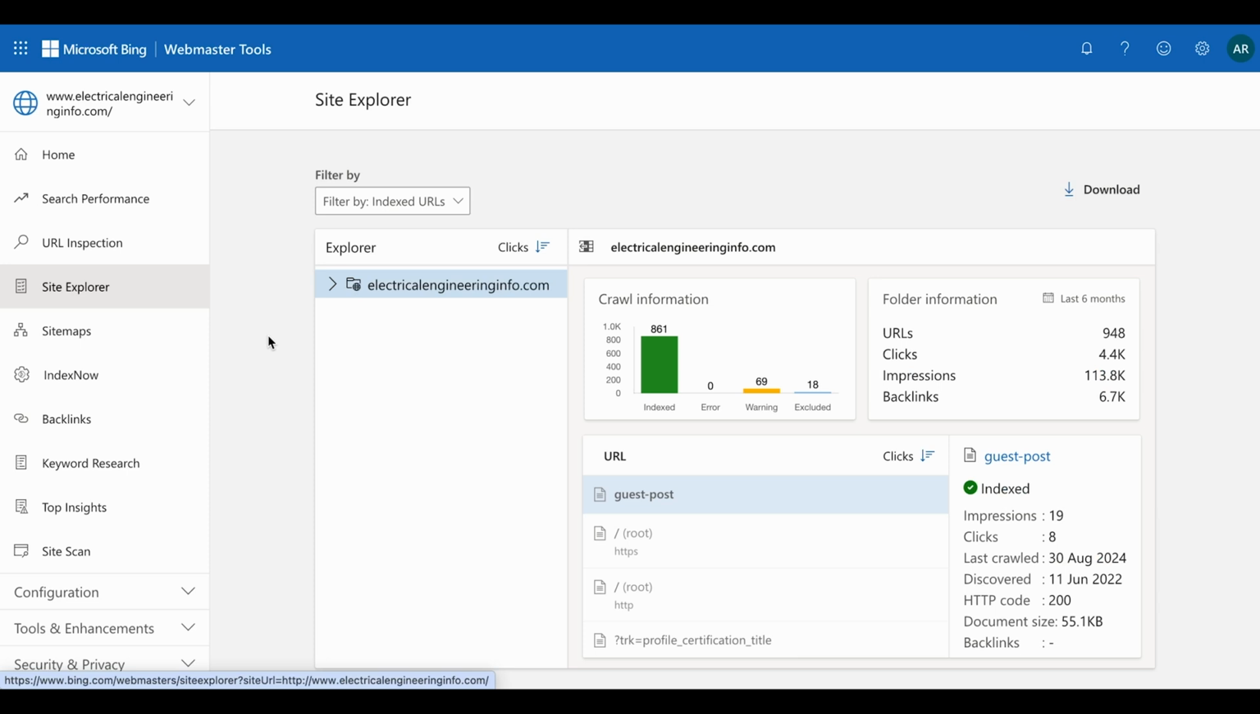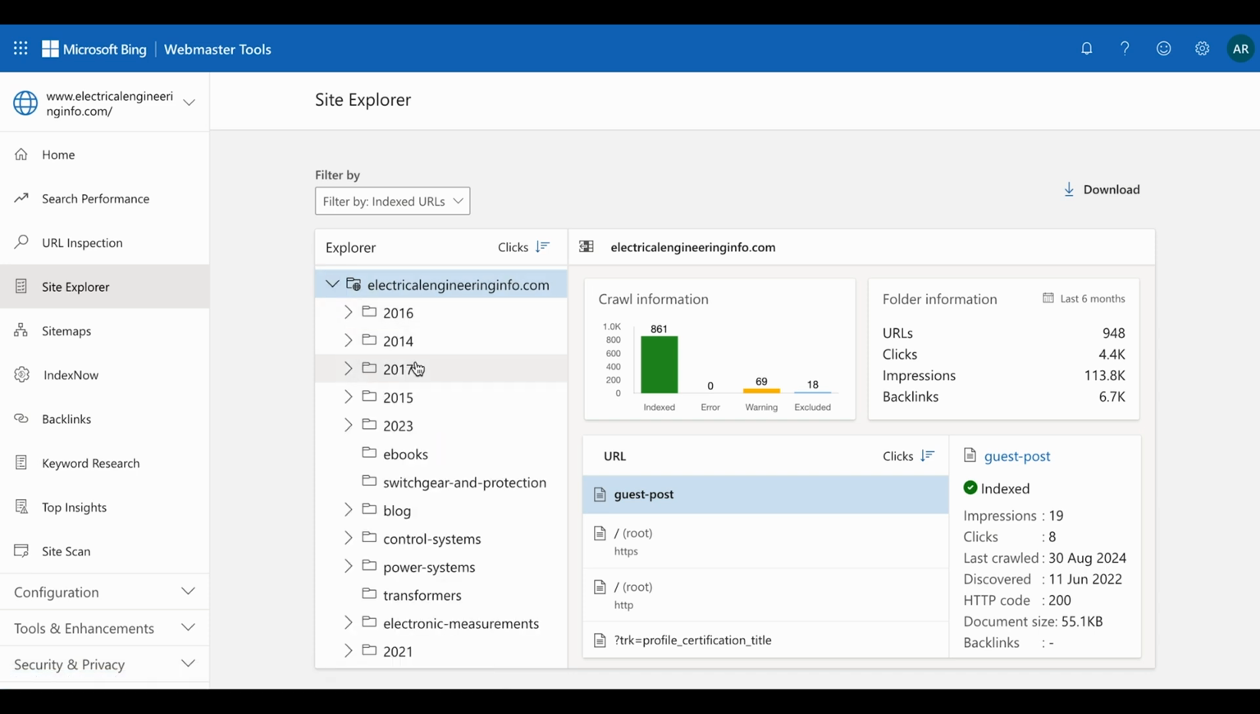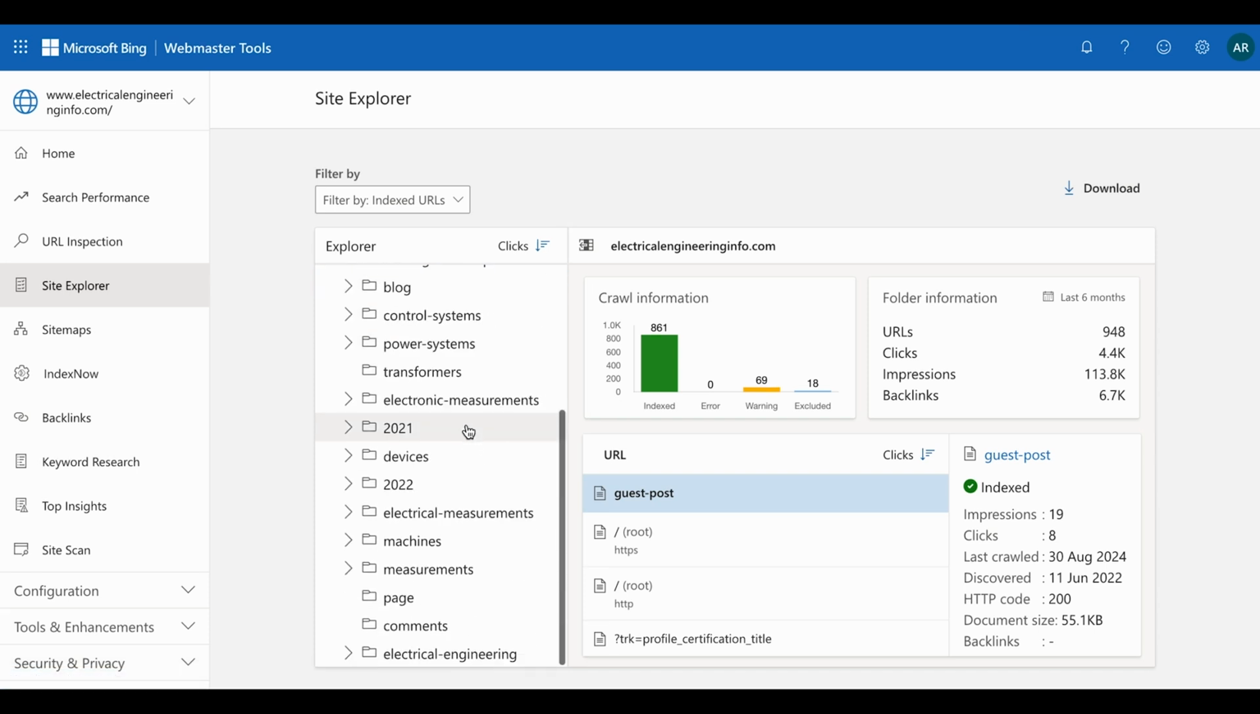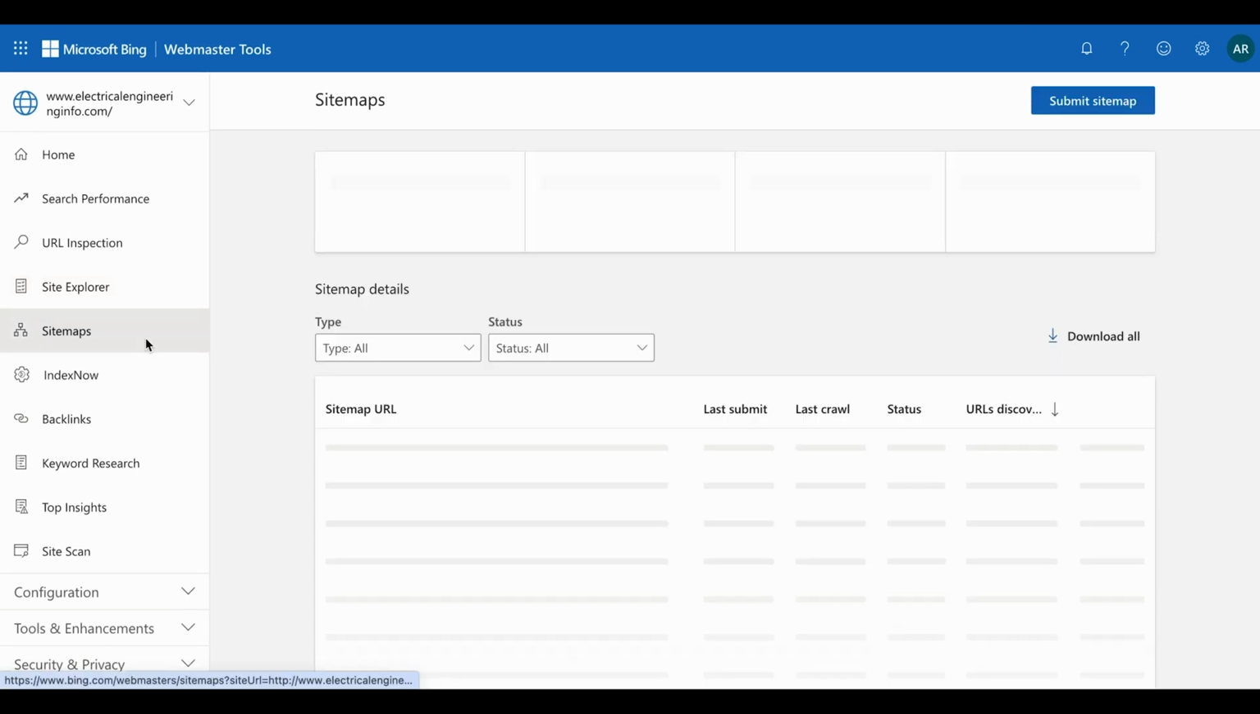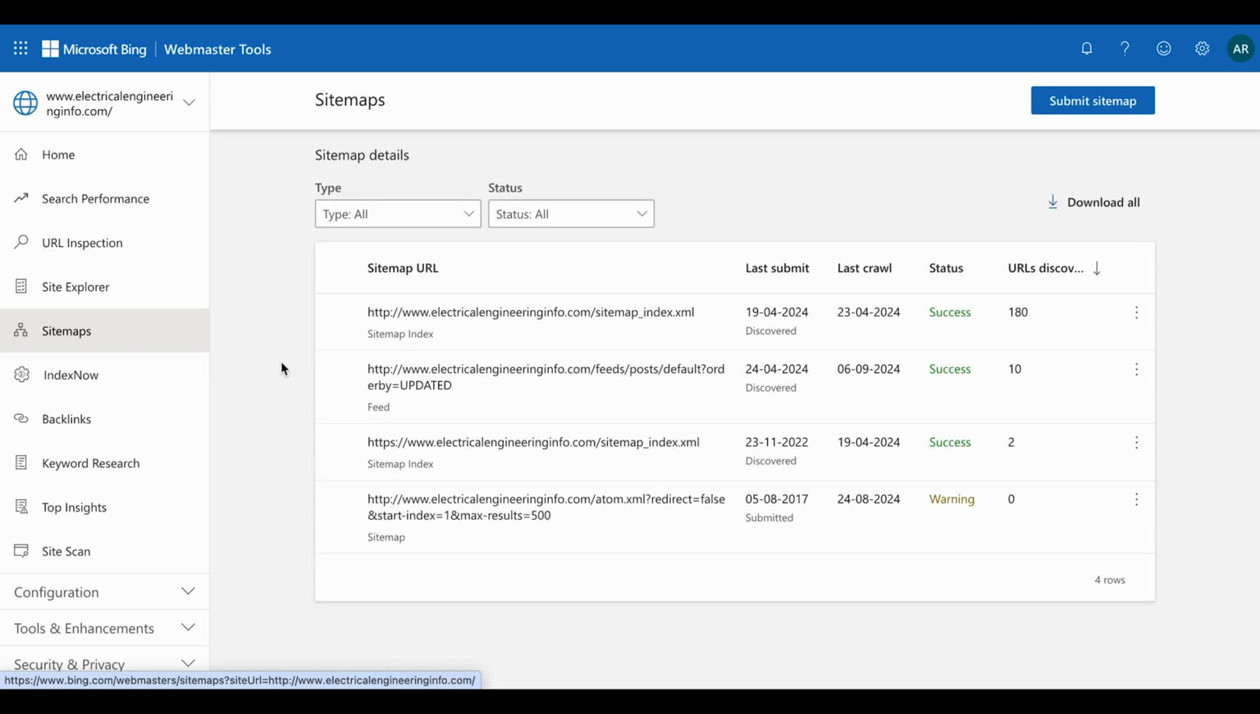Next I go to Site Explorer, and it will show all the details: how many are indexed, how many are excluded, how many have warnings. All the information will be shown over here. Here you can expand, and all the folders of the website are mentioned. Next is sitemaps. Whatever sitemap has been updated on Google will be imported into this as well, and you can see the sitemap over here.